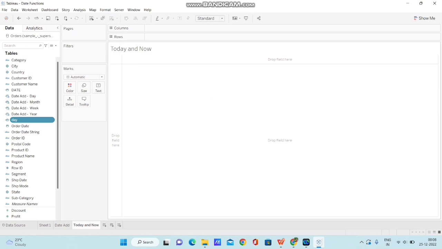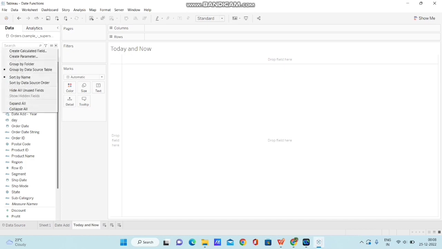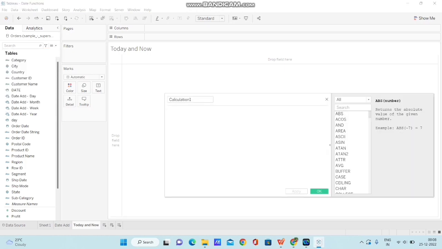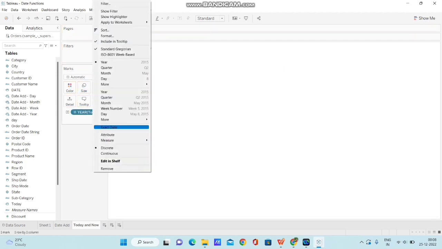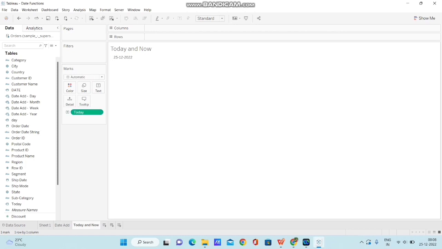So I have opened the Tableau Desktop application and I have taken the sample superstore data, and you can take any data source as well. So let me create a calculation field, and now I'm going to just type in today and rename the calculation as today. I'm clicking on OK. Now let me bring this calculation to text and convert this date to exact date. Now today's date is 25/12/2022 and we got the same date.